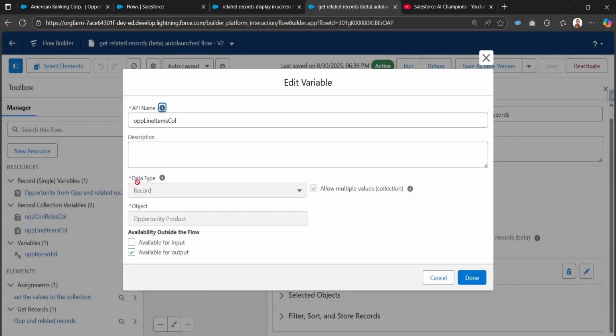So this one is a variable of the record type, and I have selected it as a collection so that it can contain multiple values. The object is opportunity product, and the API name for opportunity product is opportunity line item. I have made it available for output so that it can store all the respective opportunity line item records of the opportunity. And the same for opportunity contact roles as well. The object is opportunity contact role, and it also should be available for output, and this checkbox needs to be checked, allow multiple values.